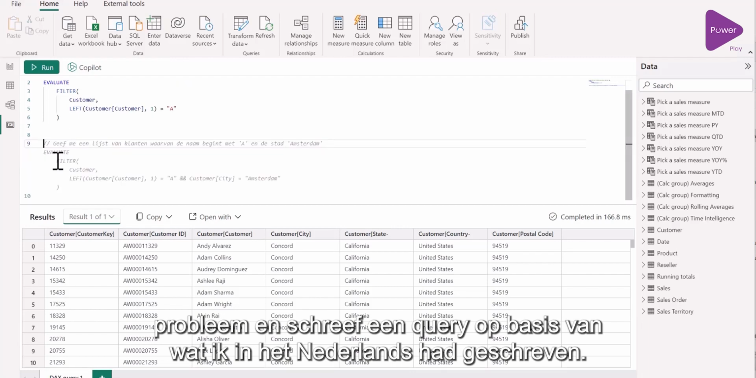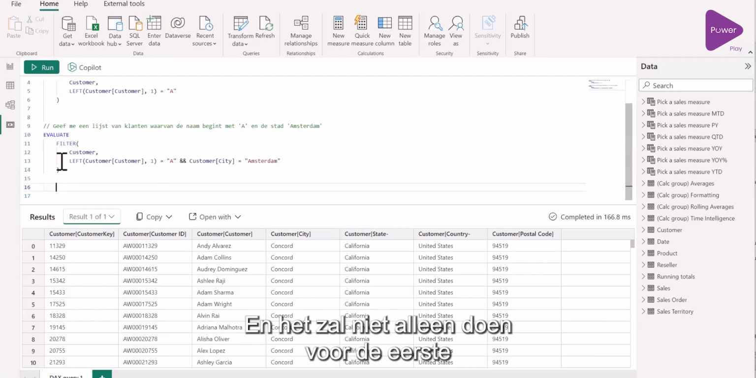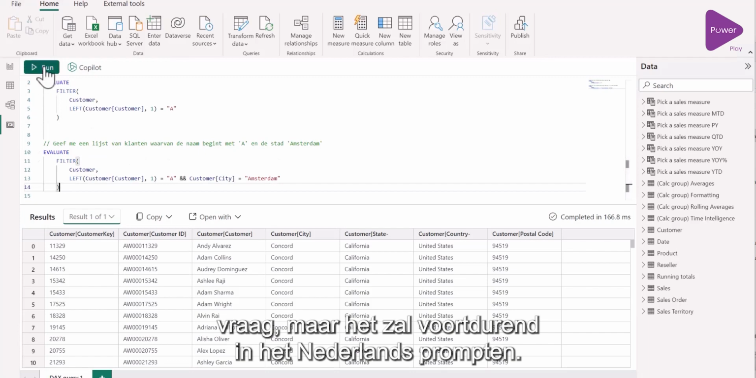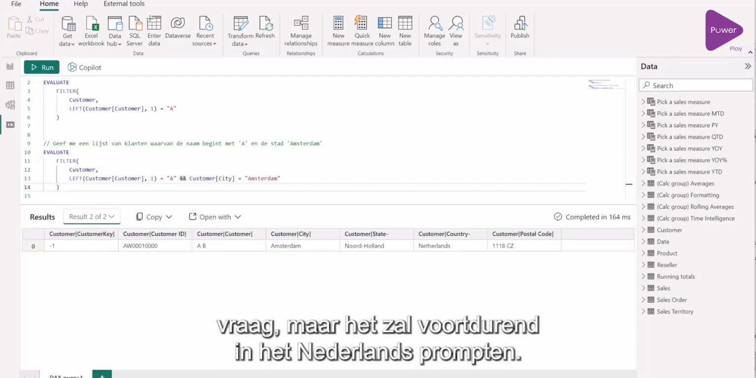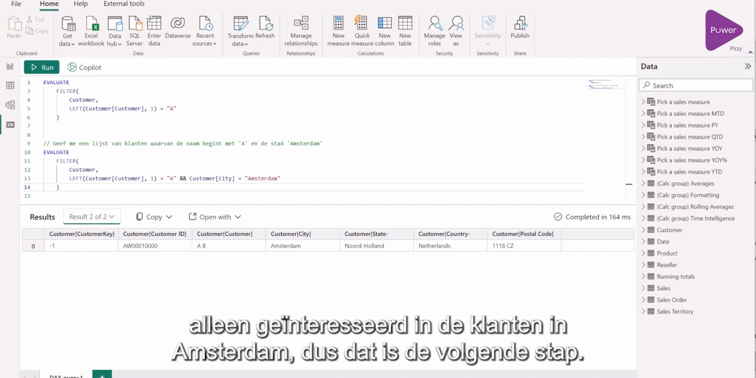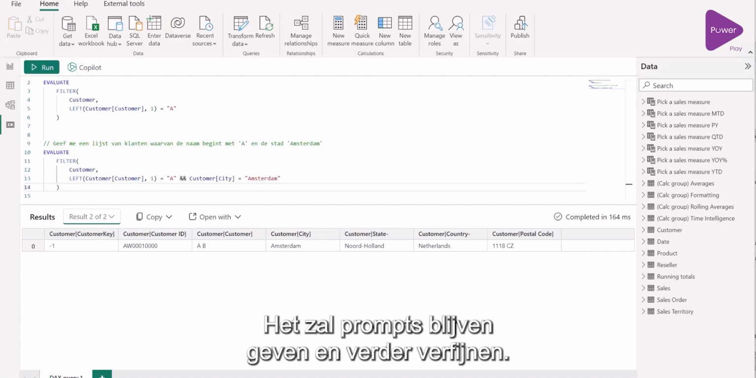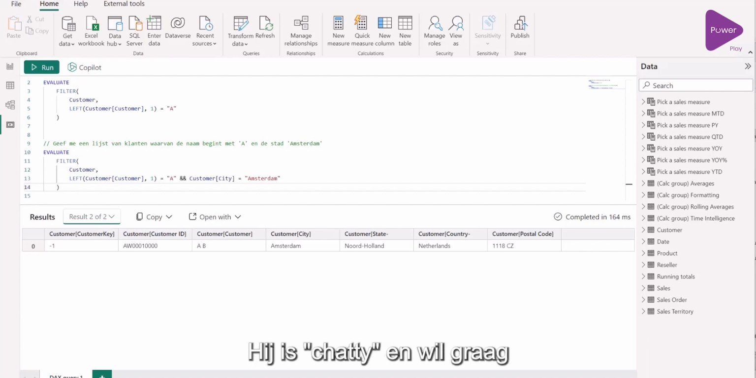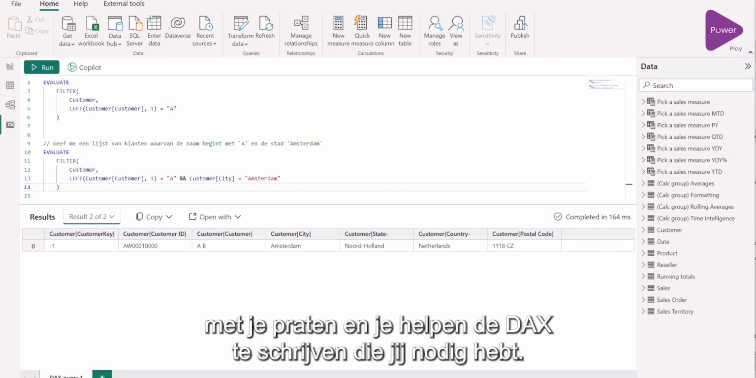So as you see, it took that prompt without any problem and wrote a query based on what I had written in Dutch. And not only will it do it for the first query, but it will be continually prompting in Dutch. Since it saw I was speaking to it in Dutch, it thought maybe I was interested in only the customers in Amsterdam. So that is the next step. It will continue to provide prompts and narrow further. It is chatty and keen to have a conversation with you and help you write the DAX that you need.